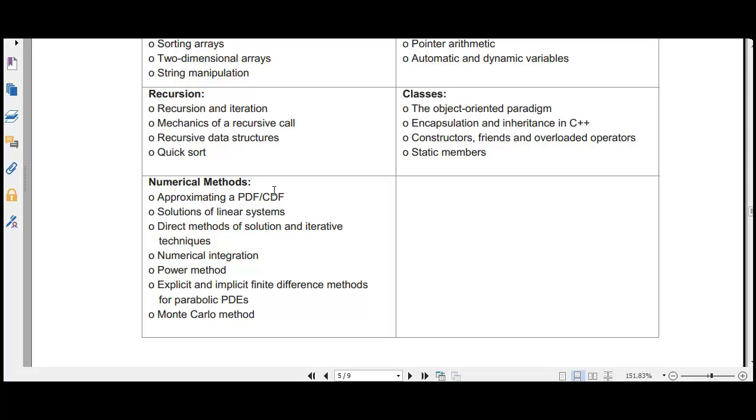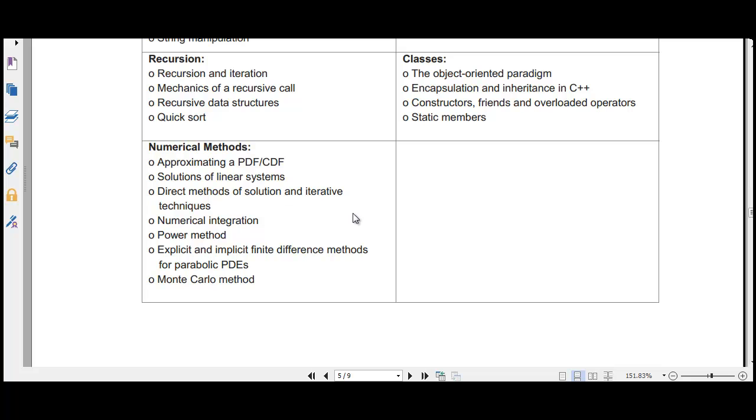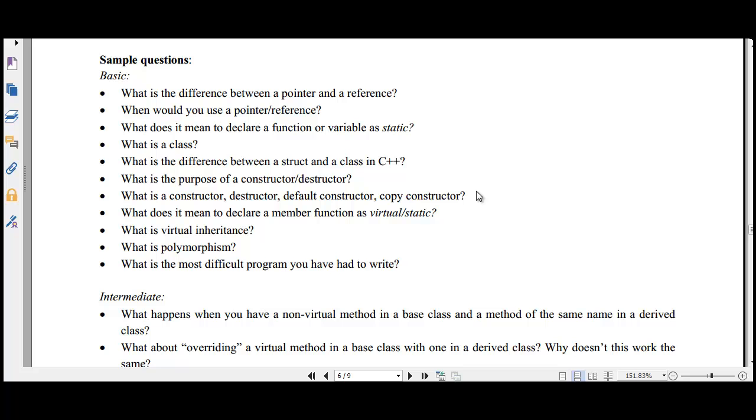Then you have numerical methods like approximation of a PDF or a CDF, a different kind of a normal distribution and how to play around with them. Solution of linear system, the Excel has the solver, but you should know how to solve with them in C++ in the most basic way. Again, MATLAB has got functions that would do this indirectly. Then you have numerical integration, the power method, the explicit and implicit finite difference method like Fourier PDEs and Monte Carlo methods.